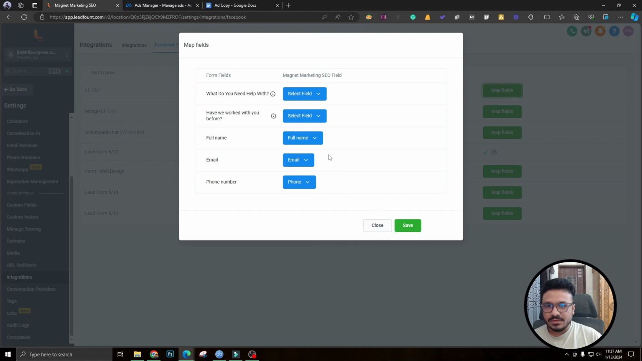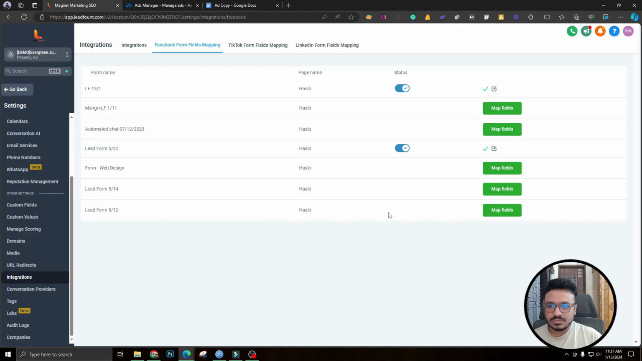Now I'm gonna map the fields. These are not really mandatory, but if you want to map these out, yeah, you can do this by creating custom fields, but I'm not doing it. It was just to qualify the leads. I don't want to know that information.